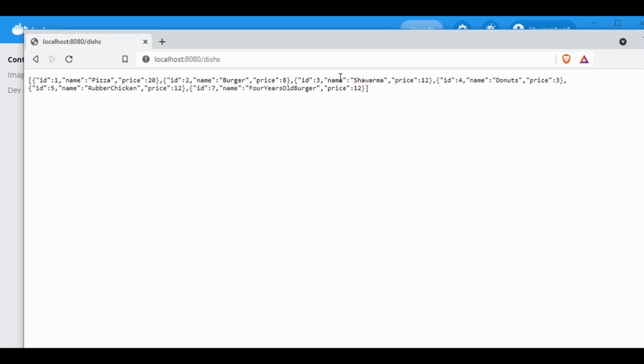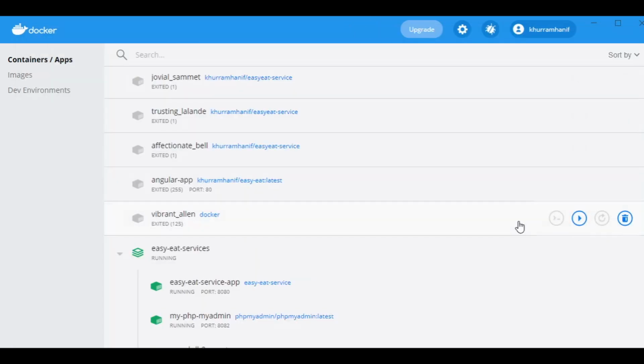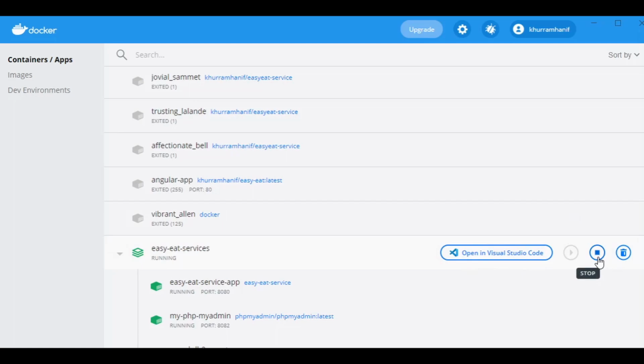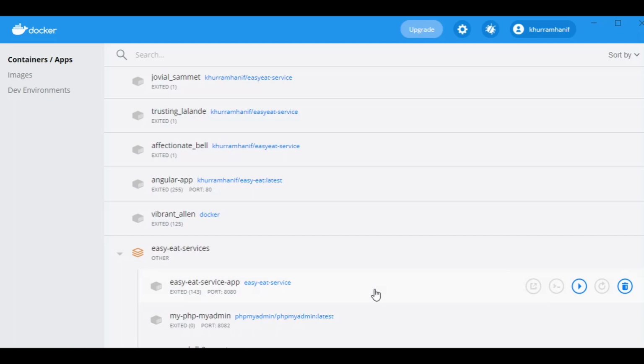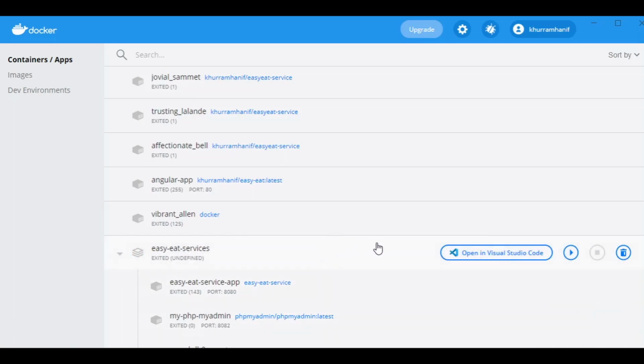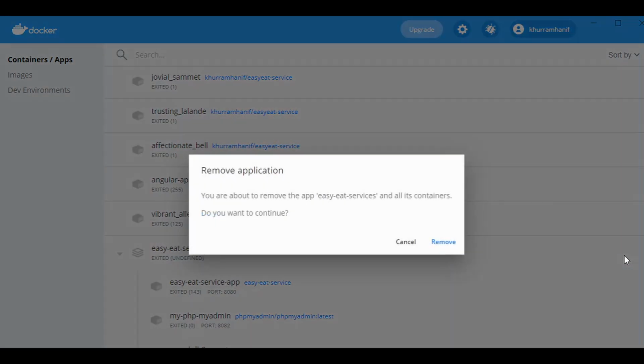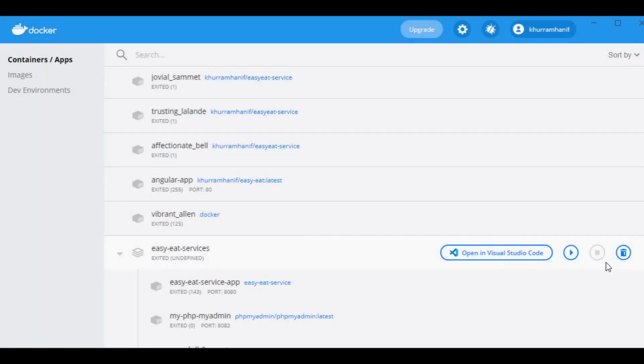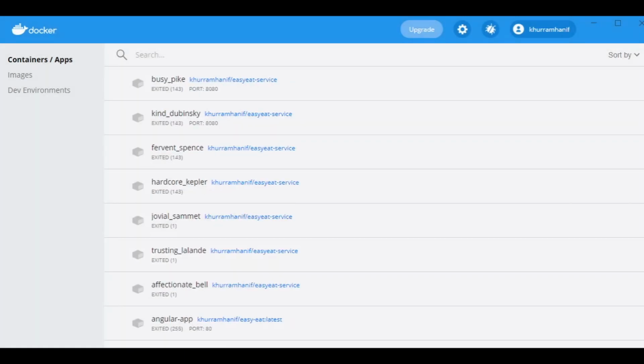What we will do now is stop this service and delete it altogether. There are obviously different ways to do it, but we are using Docker Desktop to do this. Okay, done. So now we will go back and start our basic steps to create the application and run it using Docker.